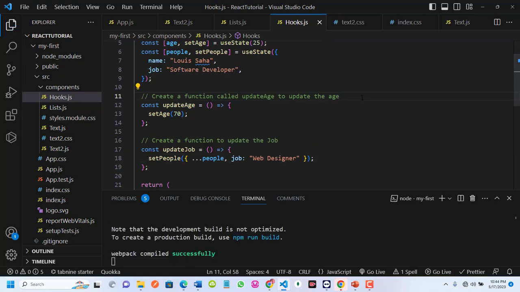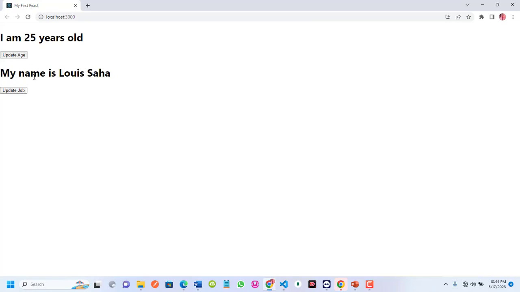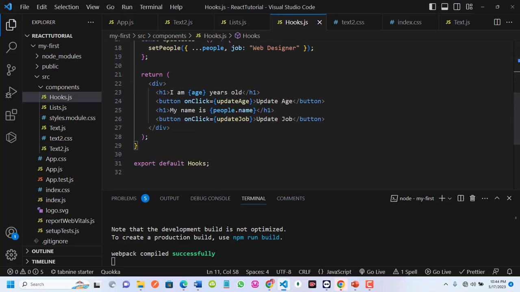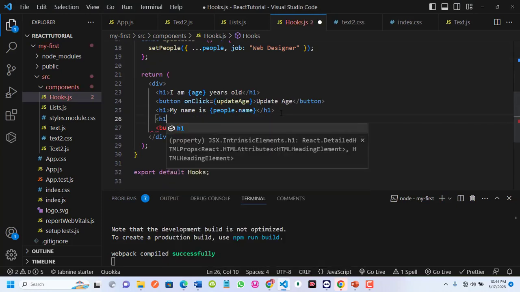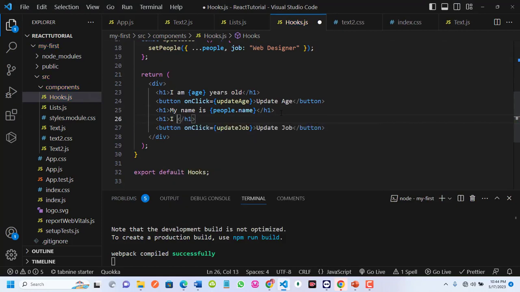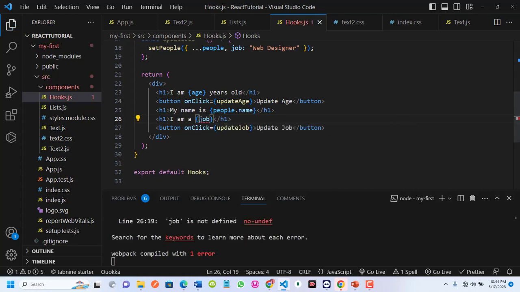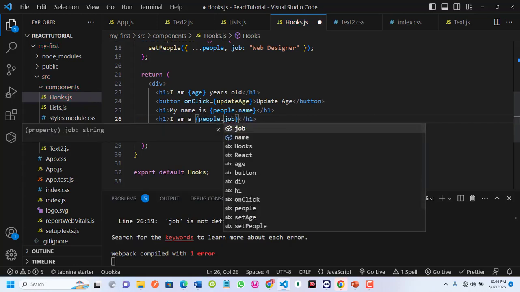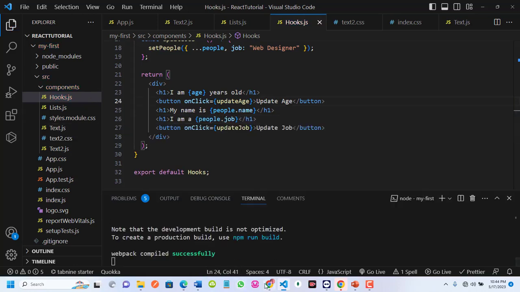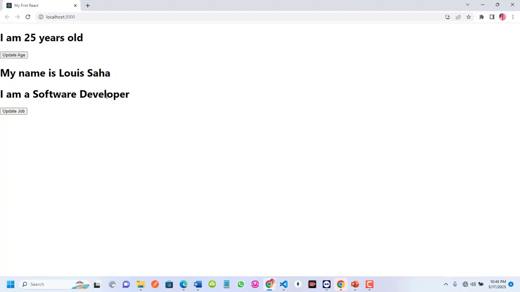So I will save this and go to my browser. Okay, I've not called the job yet, so I have to put the name of the job so I can see that. So I'll say h1, I am a, then you put job. Now when you save this, sorry, not job, it is people.job, because it's an object. So when you save this, you should get I am a software developer on the screen here. When I click on update job, I should now be getting I am a web designer. You can see that I am a web designer.